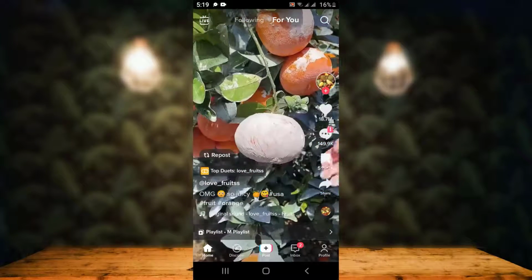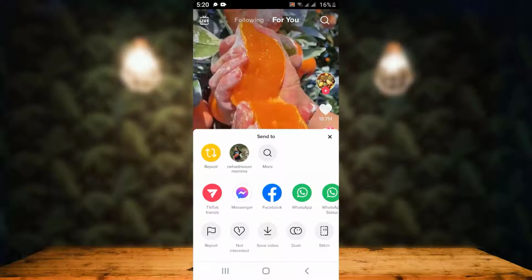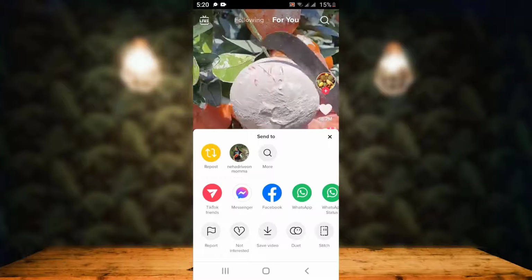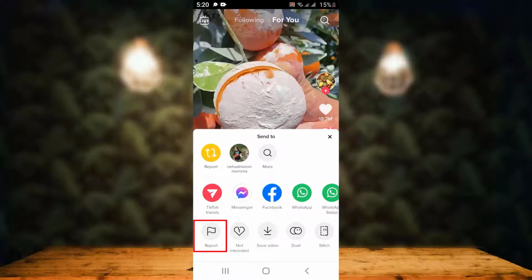So the next method is you simply have to tap on the share button, which is on the lower right corner. As soon as I tap on the share button, there you can see different icons. Now right at the bottom, there you can see a report option, just tap on it.